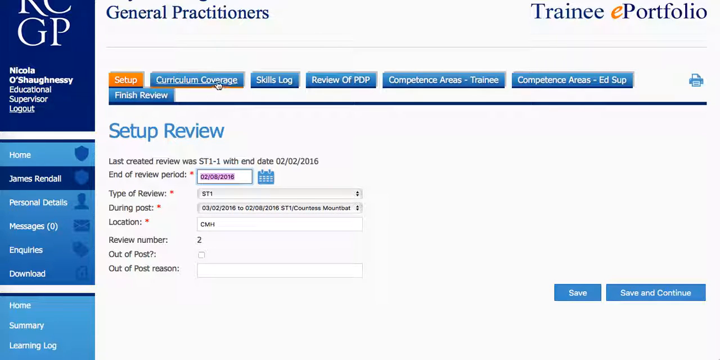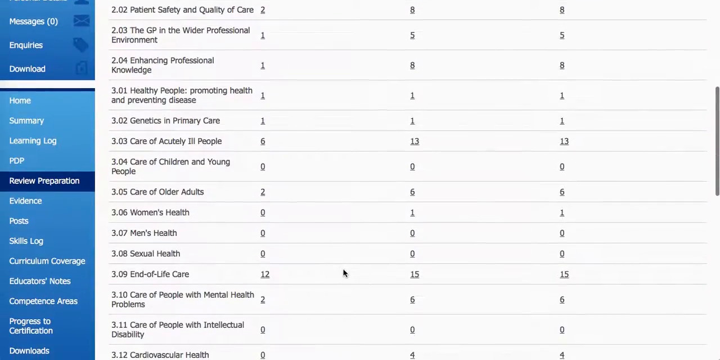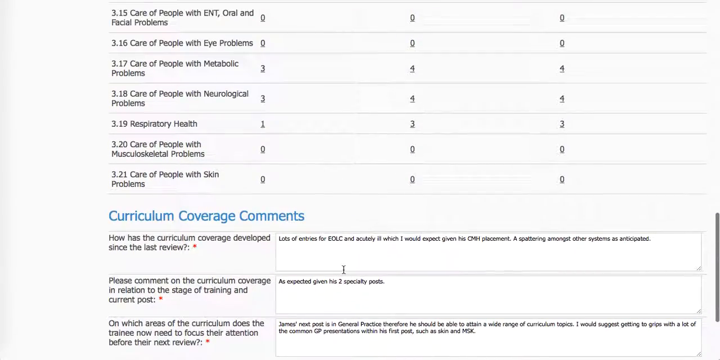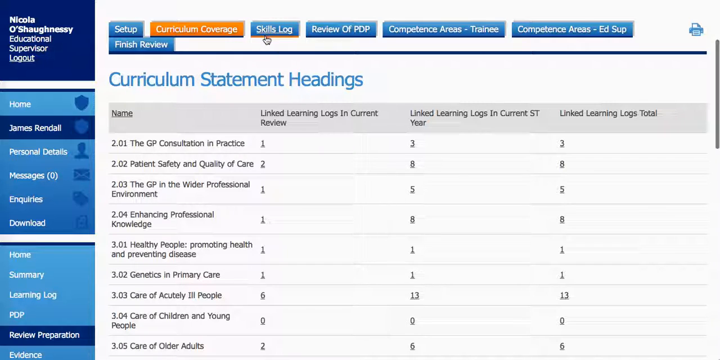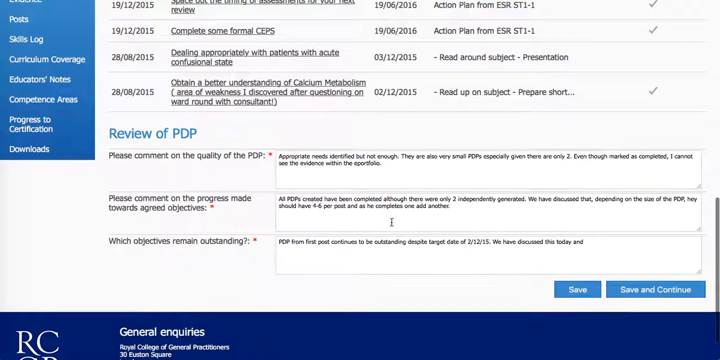The first section is curriculum coverage, where the trainee should be demonstrating this through learning logs. Then skills log, which is now via SEPs, though the ePortfolio will still show DOPs, soon to be archived, and their PDPs. You can comment on how well they are progressing in each of these areas and advise the trainee on what areas to work on.